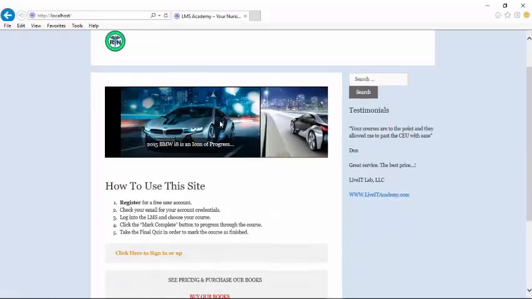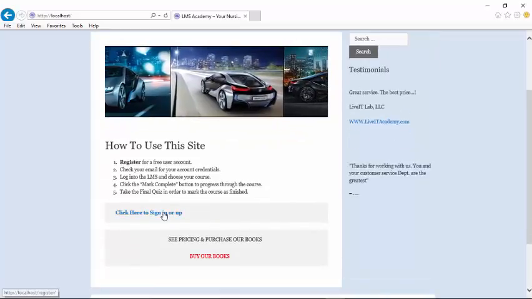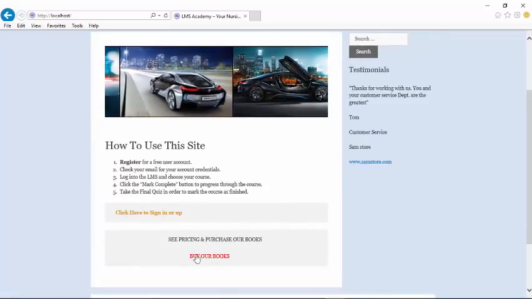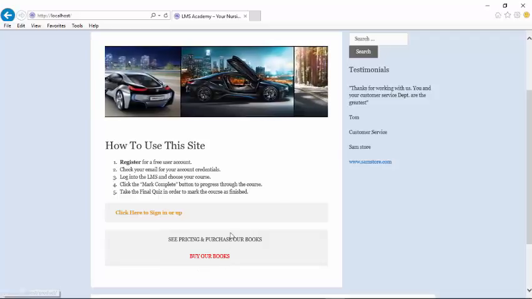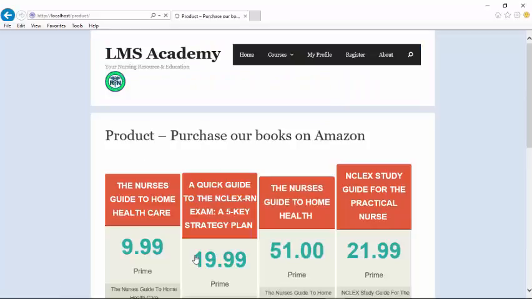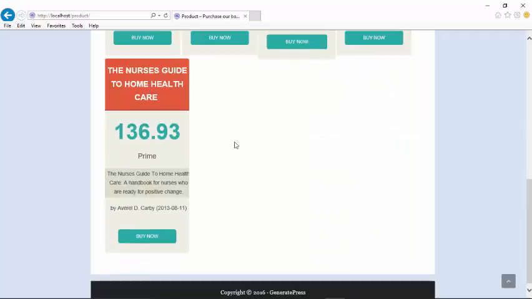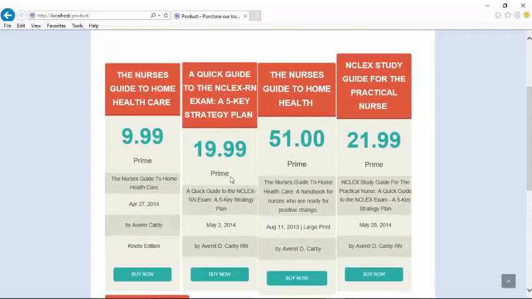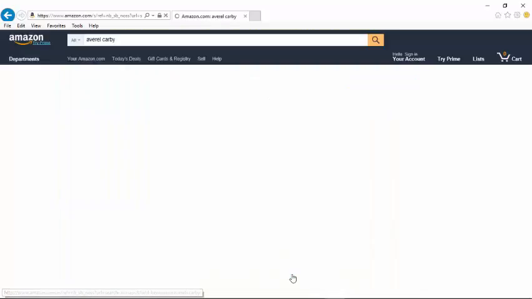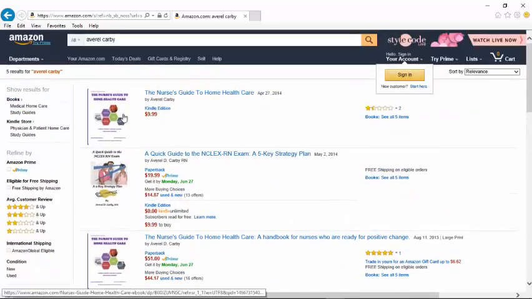On the homepage, we feature two links. One is for signing in or signing up if you don't have an account, and two, you can buy our books. It's a link to our page that demonstrates how you can purchase our books on Amazon. If you choose to buy a book, you click on Buy Now, and you'll be taken to an Amazon page, where you can then go through the process of selecting and purchasing a book.